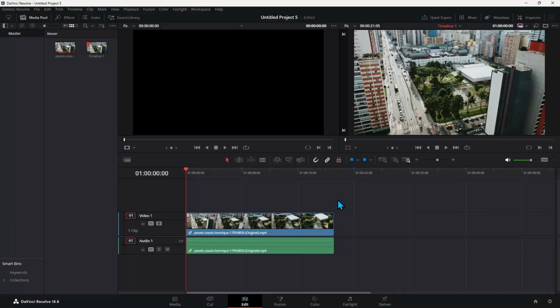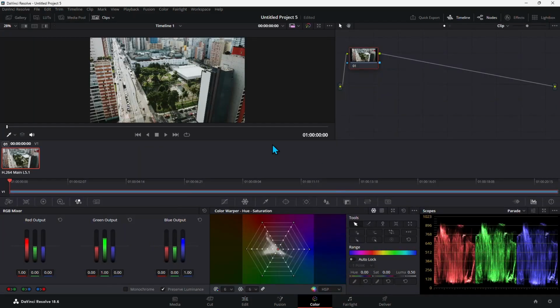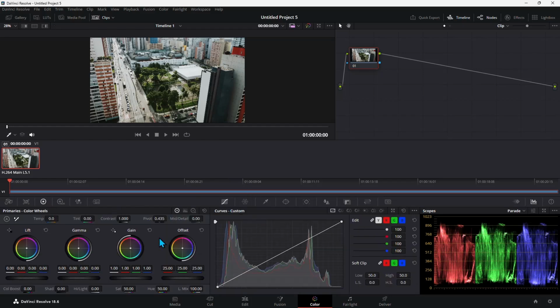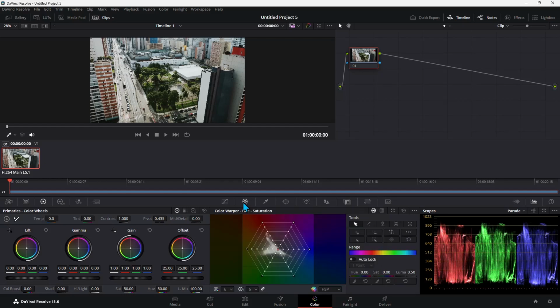How to use the Colour Warper tool in Davinci Resolve 18. The Colour Warper tool is in the colour page, and if you don't know where the colour page is, it is down here. You press on it and you are now on. So this is what the default colour page would look like. The Colour Warper tool would be right here.